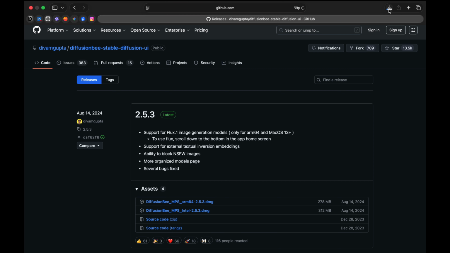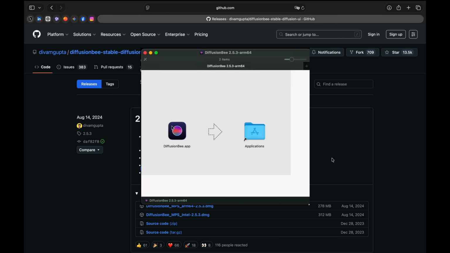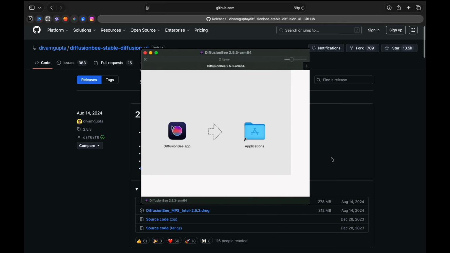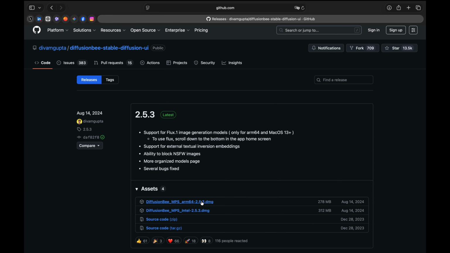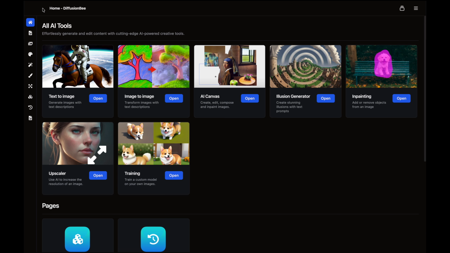Once the download's done, just double-click the file and drag the app into your Applications folder. That's it. Since I already have it installed, I won't do it again here. But it's a super standard Mac install process. You'll be up and running in a minute or two. Now, go ahead and open up Diffusion Bee.